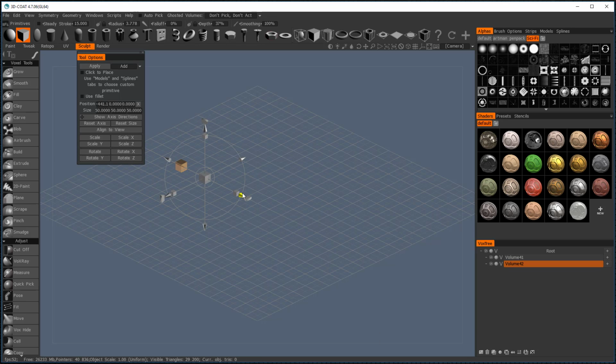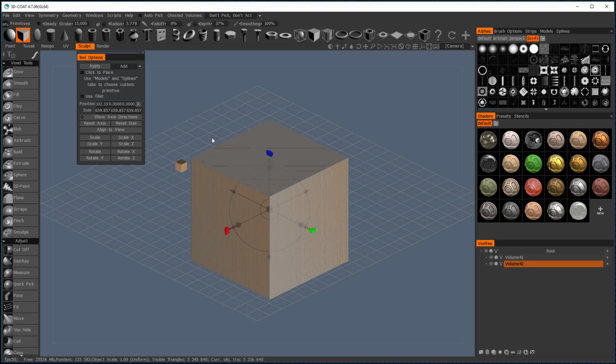I'll move over here. I'm going to grow it a little bit. Okay, and I'm going to hit the apply button. It takes a long time. And that's 5 million, right? So 5 million is just too big of an object to work on. So I'm going to undo that.